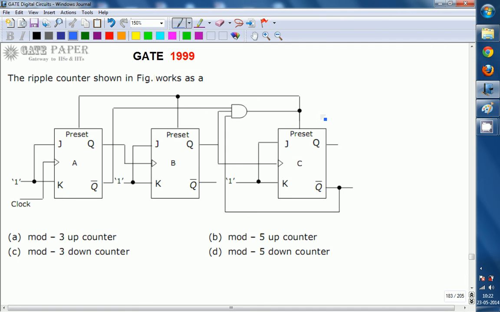Hello, we are discussing the GATE 1999 ECE paper, and the topic is related to digital circuits. Look at the circuit diagram. It is a ripple counter, also called an asynchronous counter. It is a 3-bit ripple or asynchronous counter.